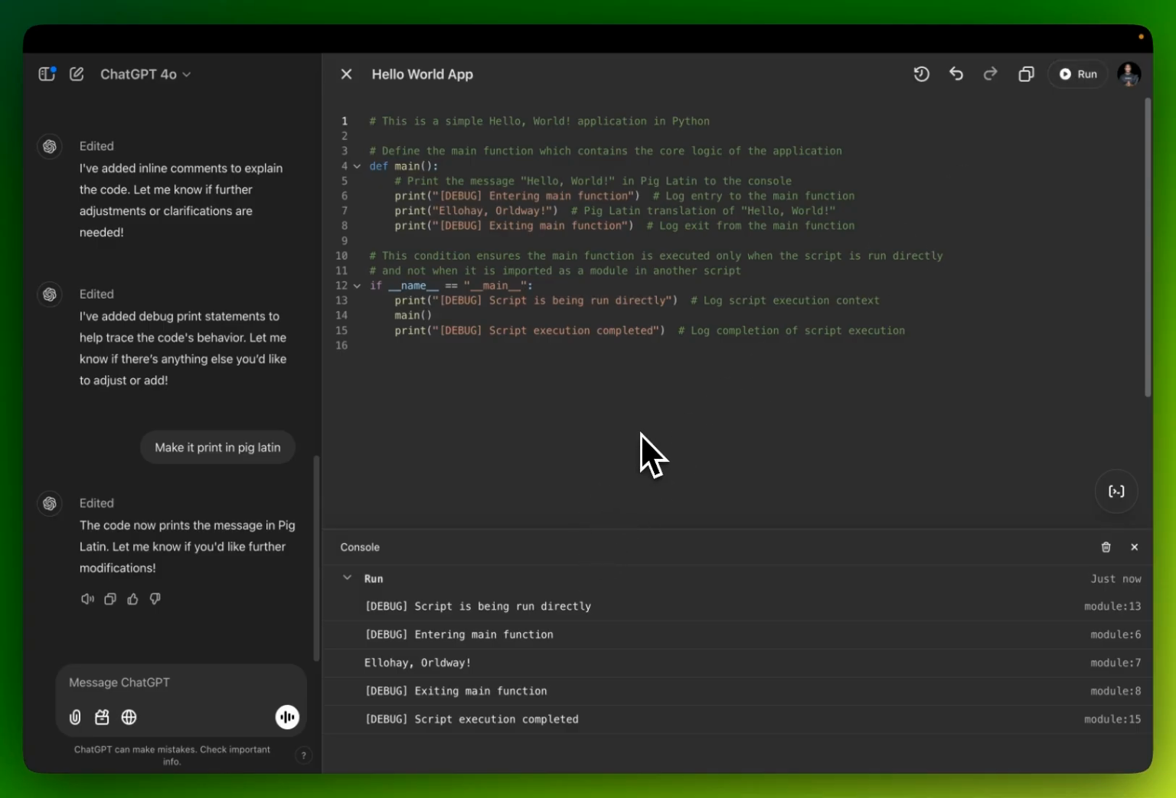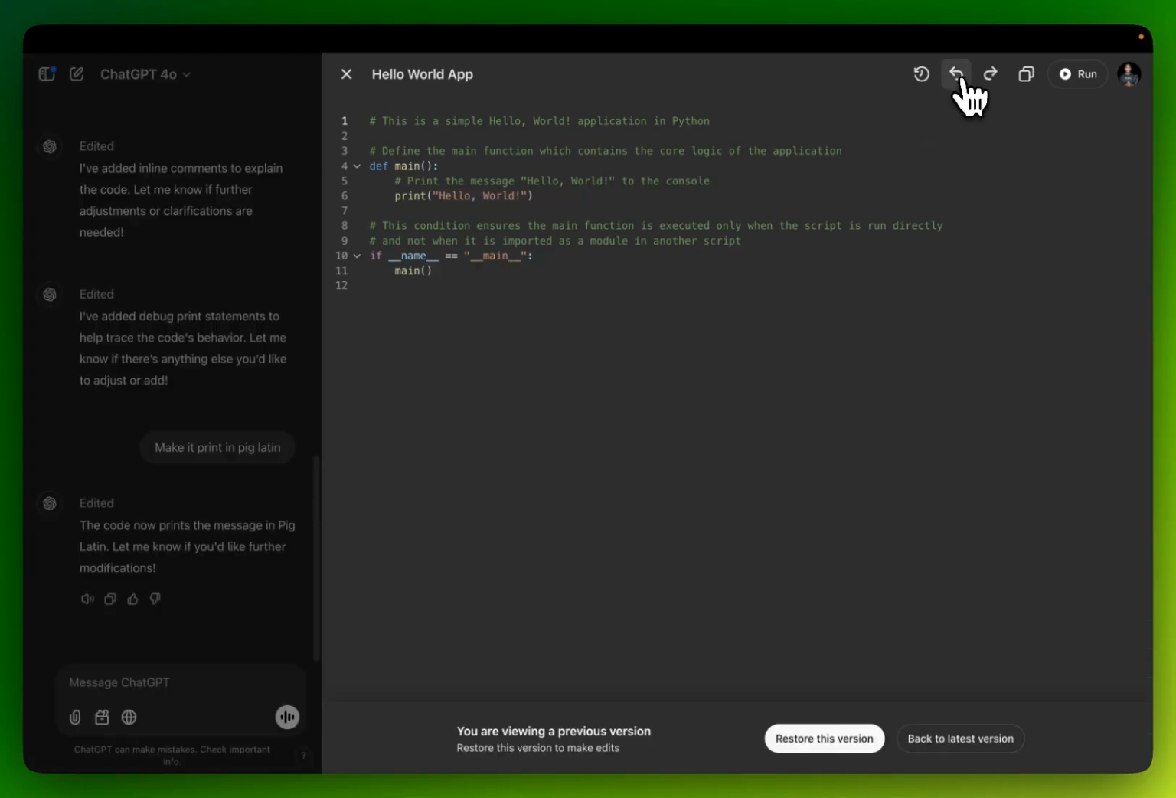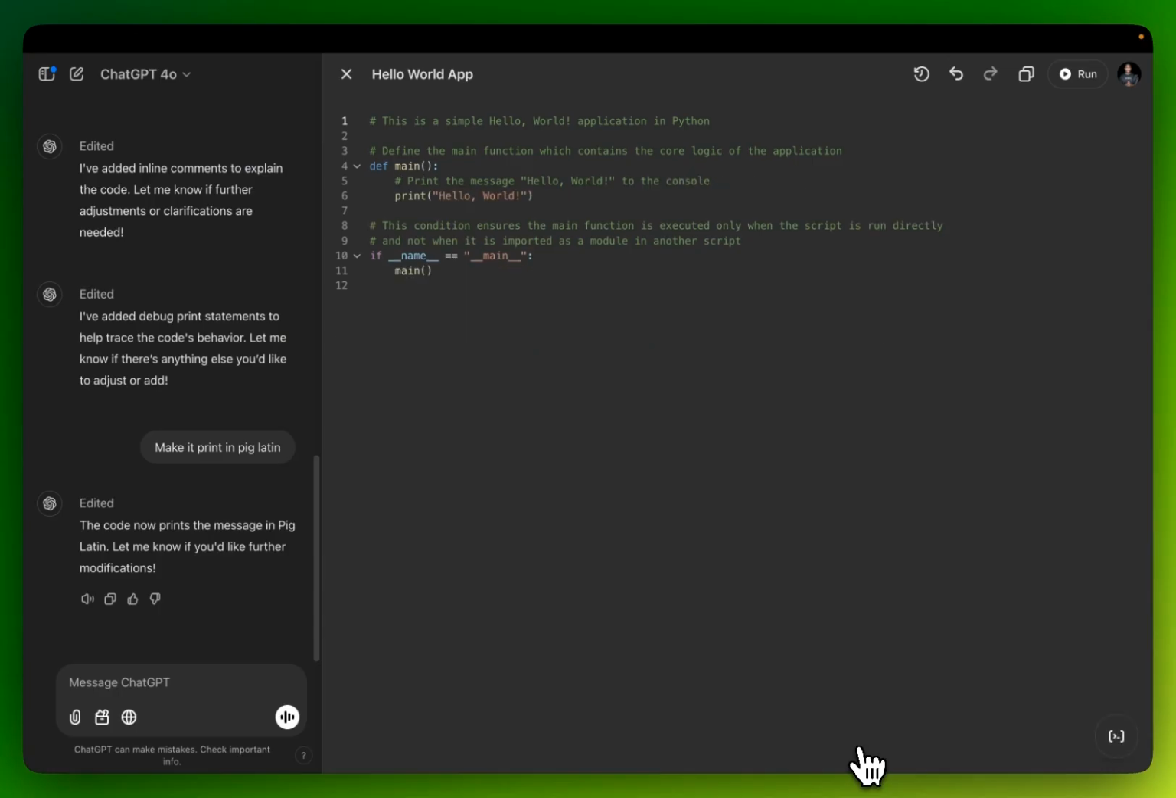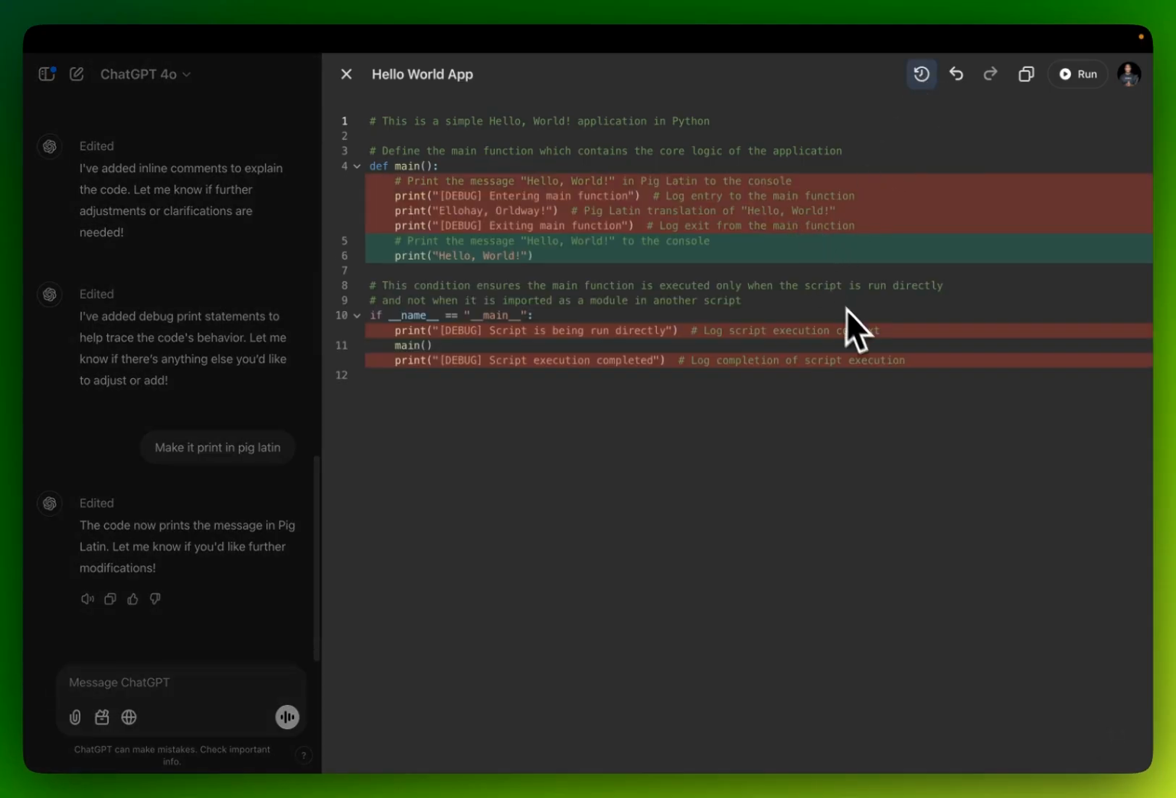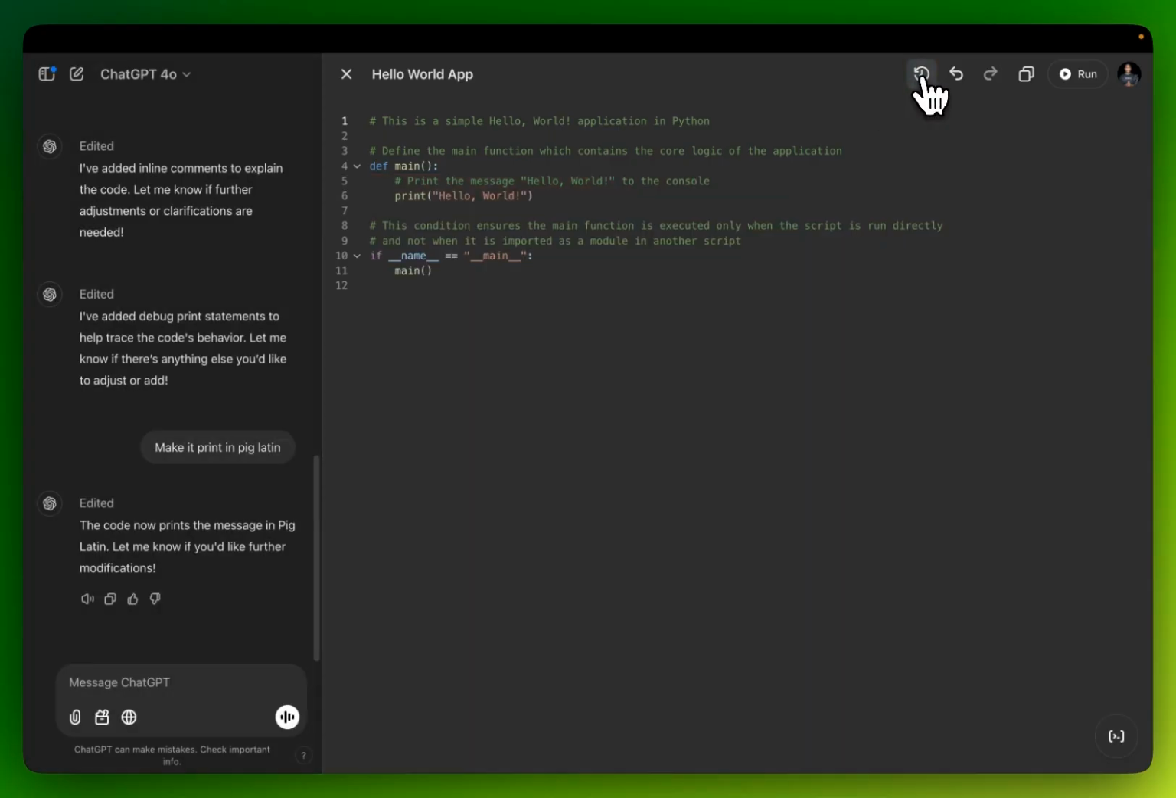Now, I think the print statements or the debugging statements are getting too much. I'm not a big fan of that. Here is where you can go back to a previous version of the code. And like this, I could restore to this version of the code. You have a really good experience. And you can see all the changes that were implemented from the previous version to the current version. Having that ability is good.